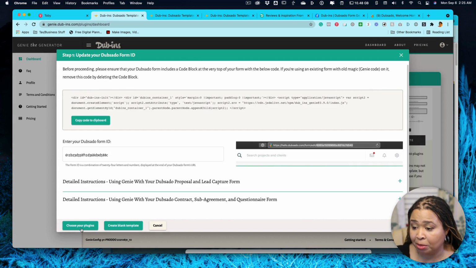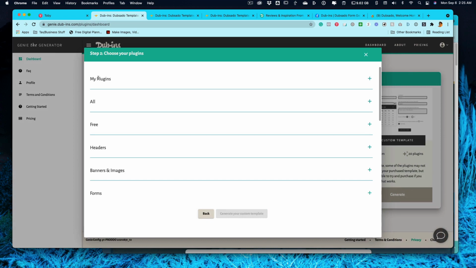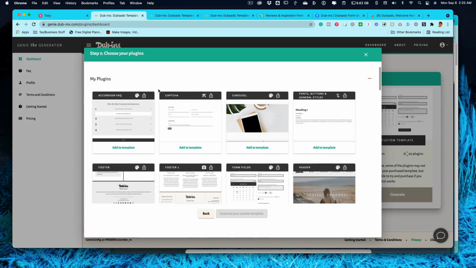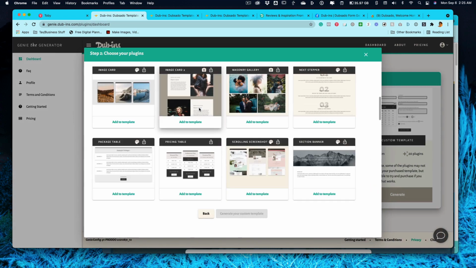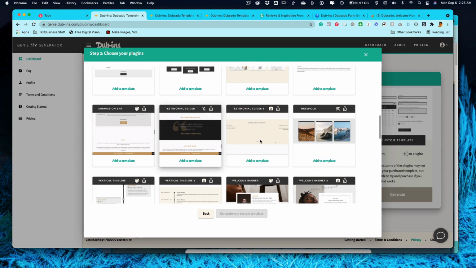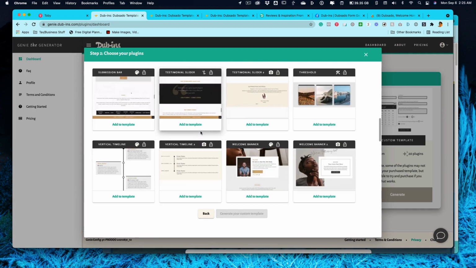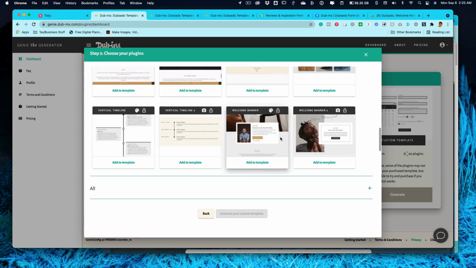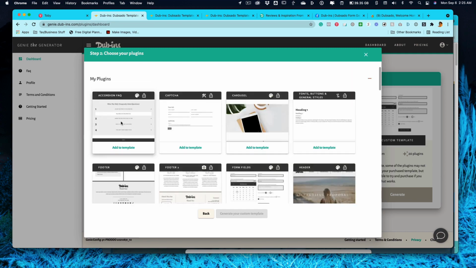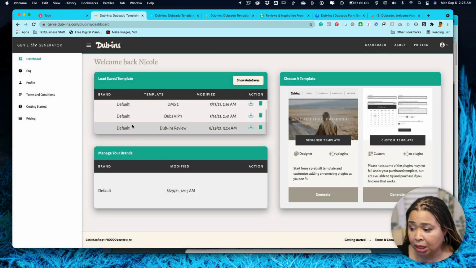But then you can have the opportunity to choose your plugins. So here's all the plugins that are part of my premium license, and they give you kind of little animated previews of what it looks like. And so then you can go in and select which ones you want to use. And then you can add those to the template and add them in whatever order. I've done that here already.